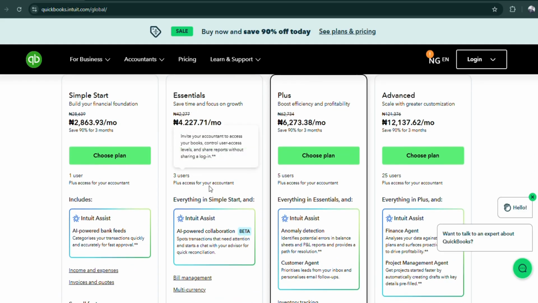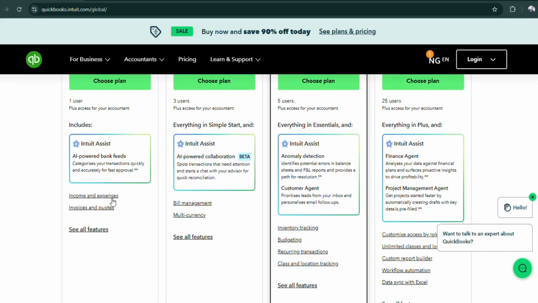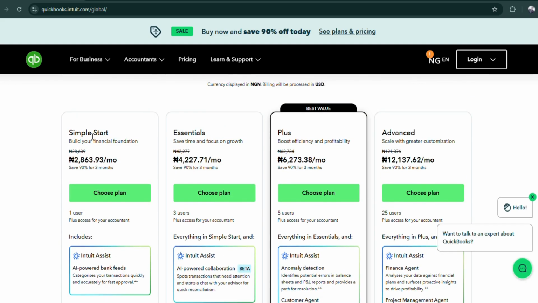Now we have the essential. In the essential, you have a maximum of 3 users, right? A maximum of 3 users. Then in addition to whatever is here, you have bill management and you have multi-currency. That's in addition to whatever is in the simple start.